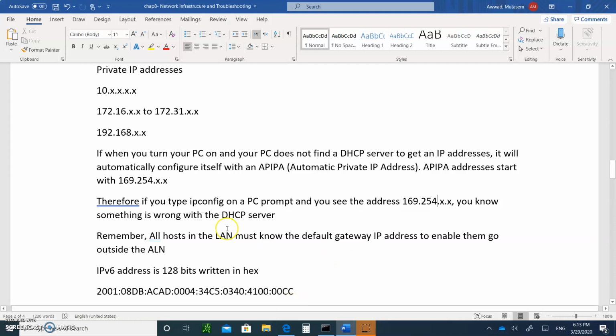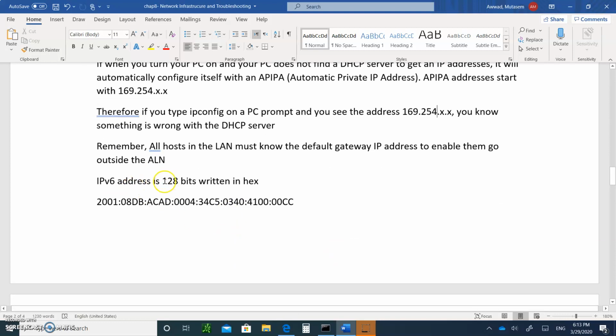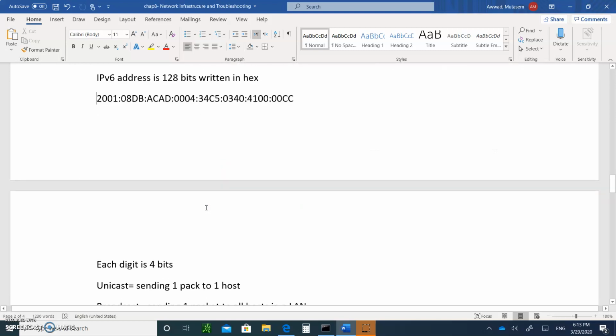All right, so an IPv6 address contains 128 bits, right? Very long. That's why we're never going to run out of IP addresses. Each of those digits is 4 bits. This number is written in hex. So if you convert each of those digits into 4 bits, you'll get 128 bits.